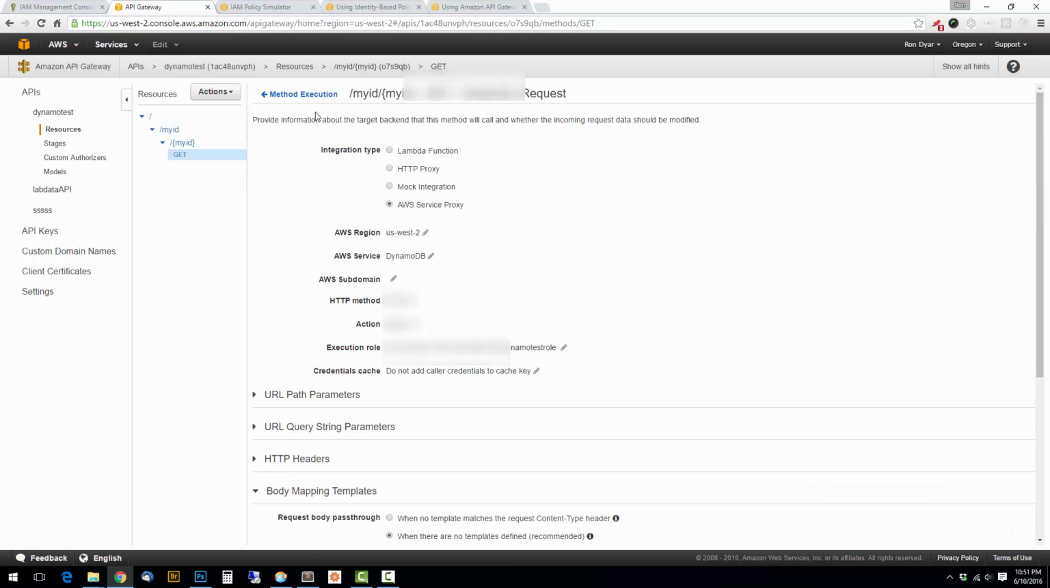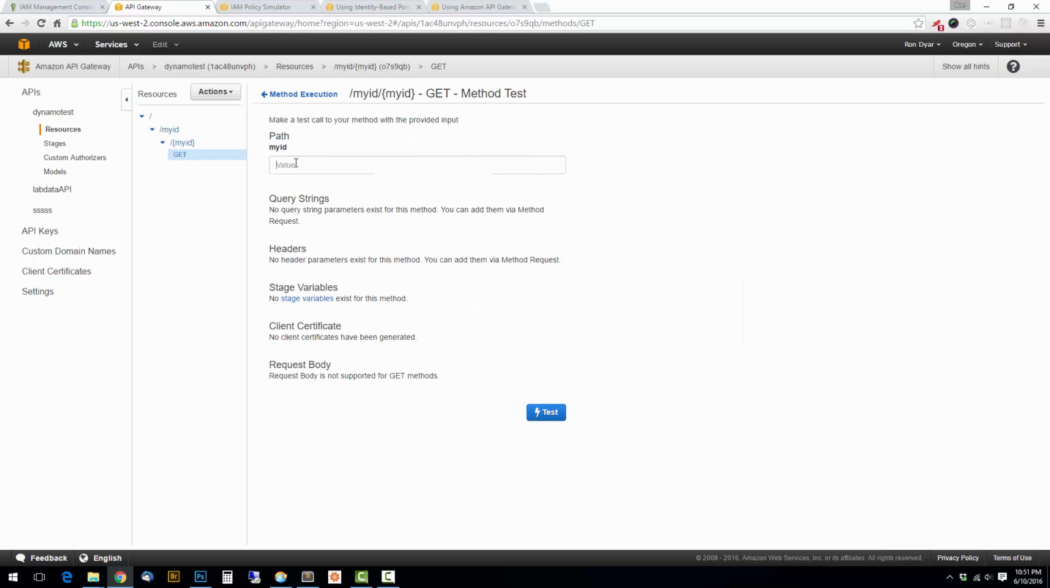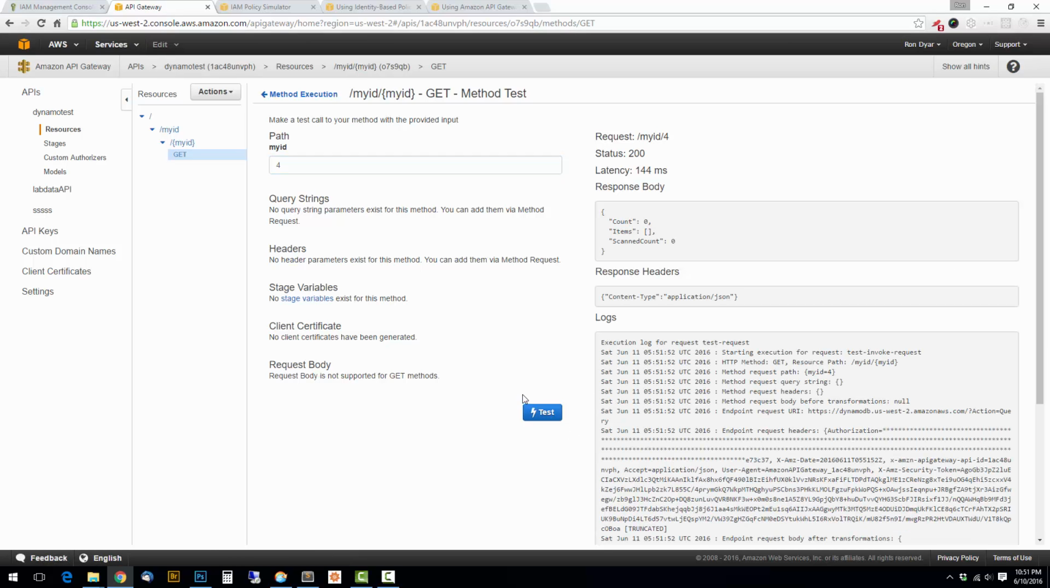We're going to go back up and back to method execution, and we're going to do test. And the first one I did was 1, so if we click 1 and click test, what do you know? It actually worked. Count 1, items, my ID 1, the date, notes, AWS is hard. If I change this to 3, there's 3. If I change it to 4, there isn't one. It's going to give an error of some sort. And so now you've got this working.